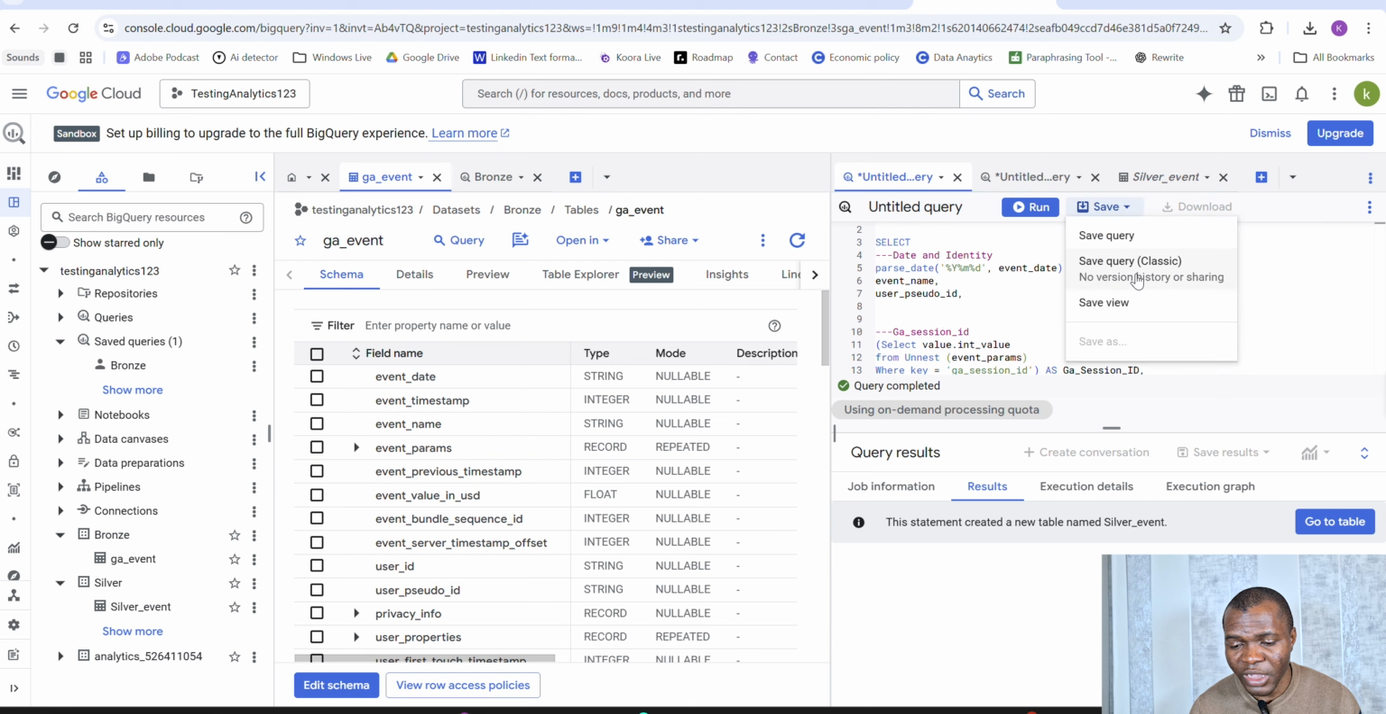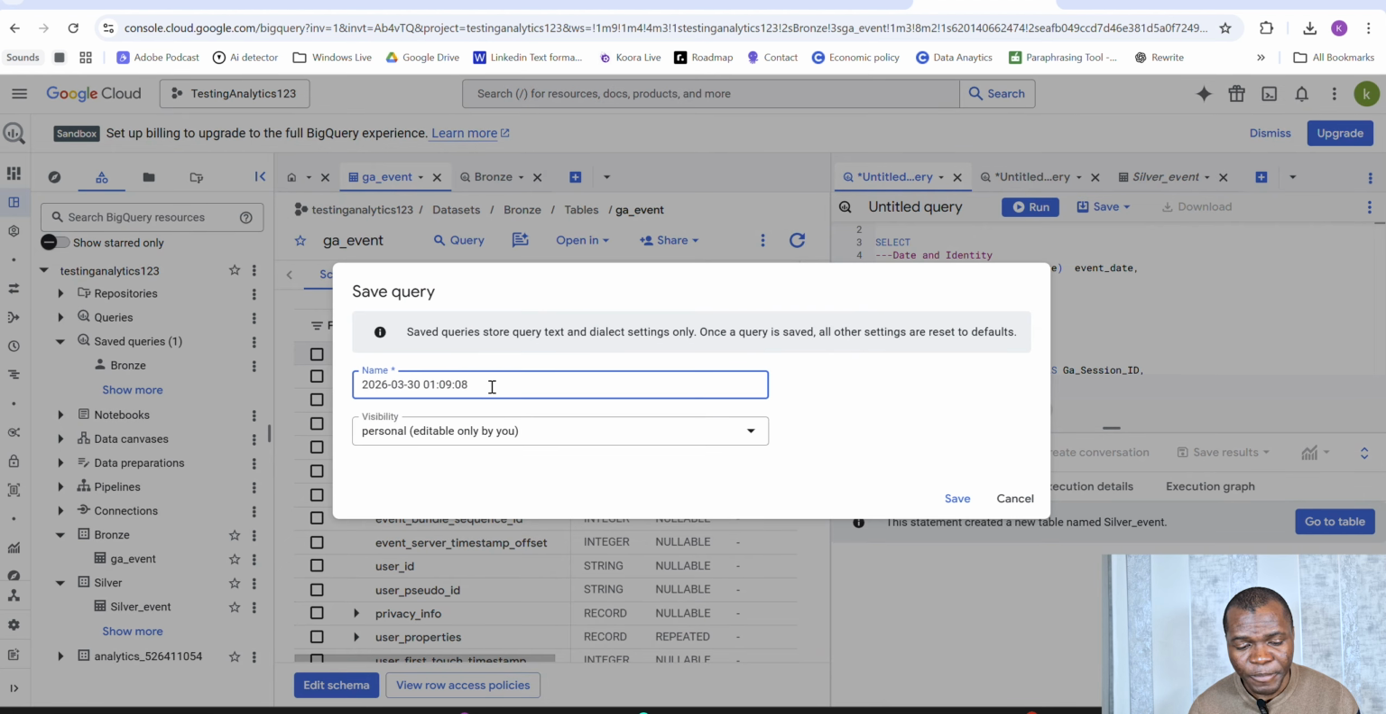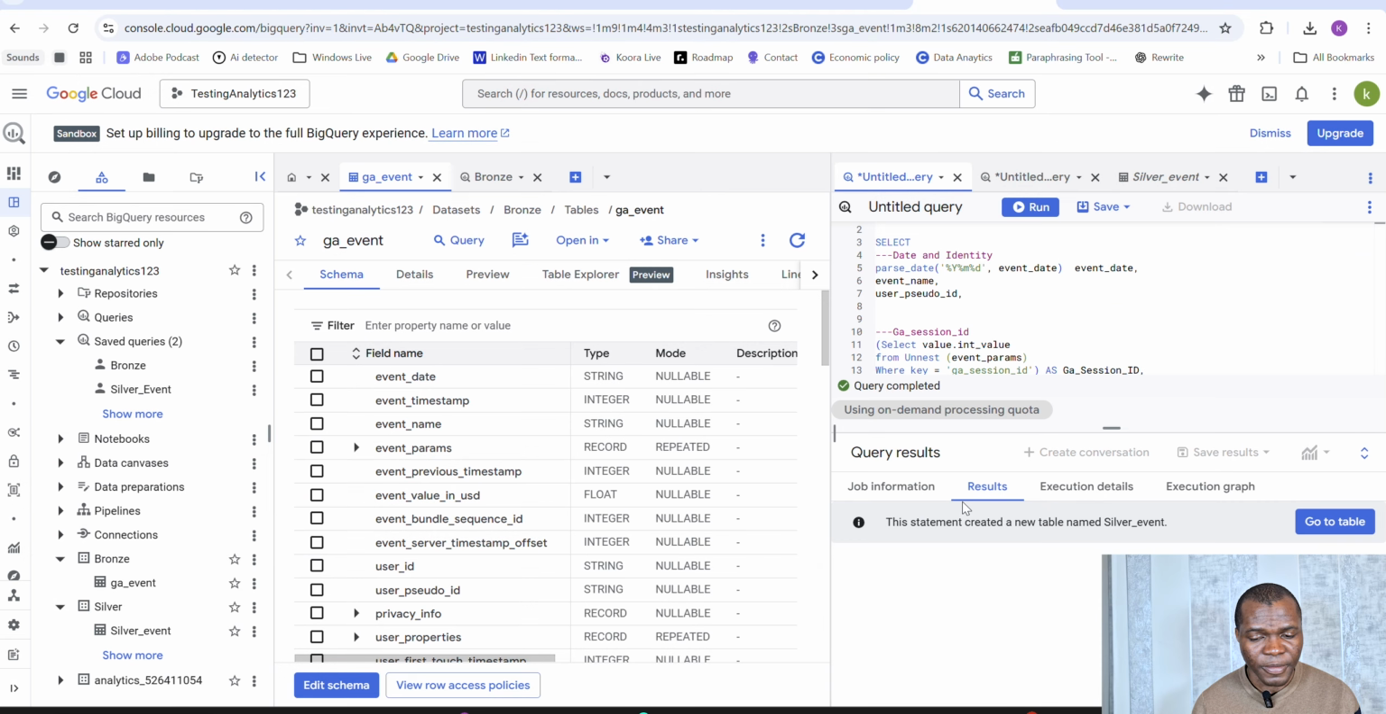So now, in as much as this is the table, this is the query I've used in running this particular one, as usual, I will save this query as my silver event. Then I will click on save. The reason why I'm saving is very, very important. Just as I said for bronze, for the sake of automation. So if I just schedule the query, it will be able to run on its own and it will follow the sequence in which I have set it to be.